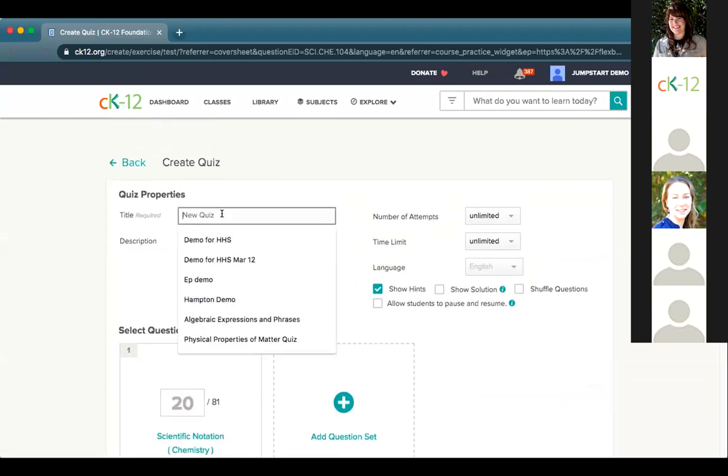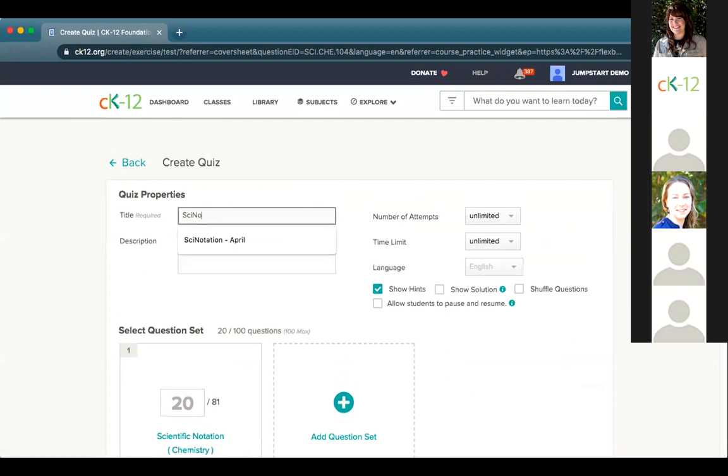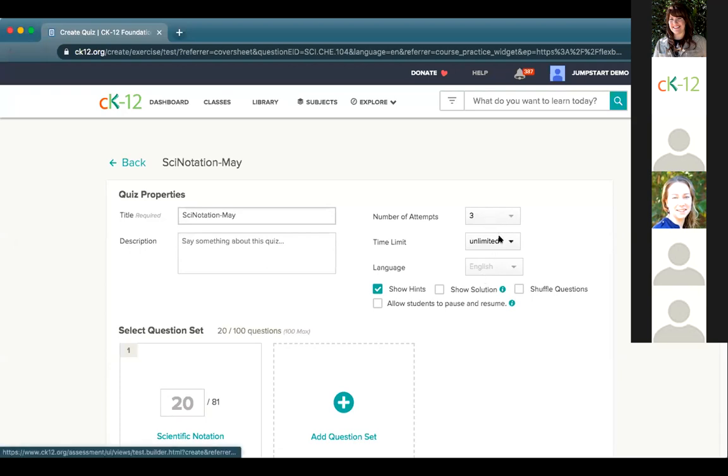So I'm going to call this my scientific notation quiz. And we'll do the same thing I did in April, but we're going to call this one May. If I can type today. There we go. I am going to set the number of attempts at, let's say, 3. Kids can have a couple tries at this, go from there. Don't care how long it takes them to go. And I do want to allow students to pause and resume this because I'm not using it really as an assessment. I'm using it as homework that they can work their way through.